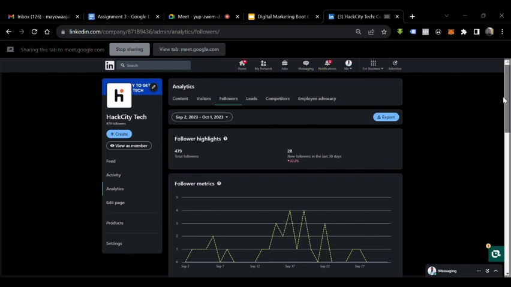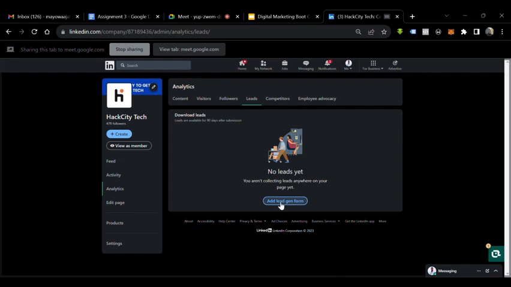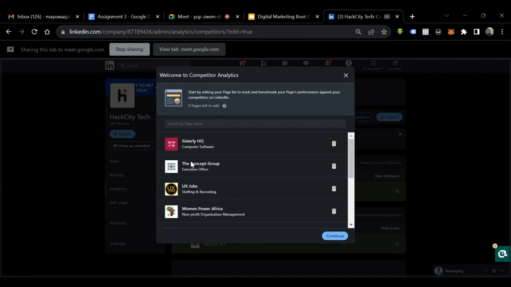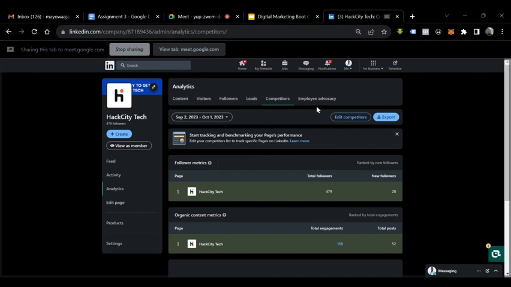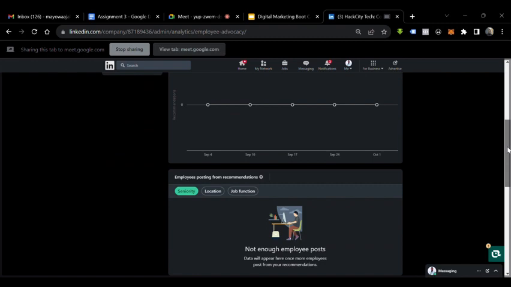Then you have leads. You can always add a lead gen form to your page. Then competitors. You can see your competitors: Sisterly HQ, The Concept UX Shops, Women Power Africa. Any of these are the competitors. You can always see them there. Then you have employee advocacy. What is this? Recommendations for employees. Okay, nice.